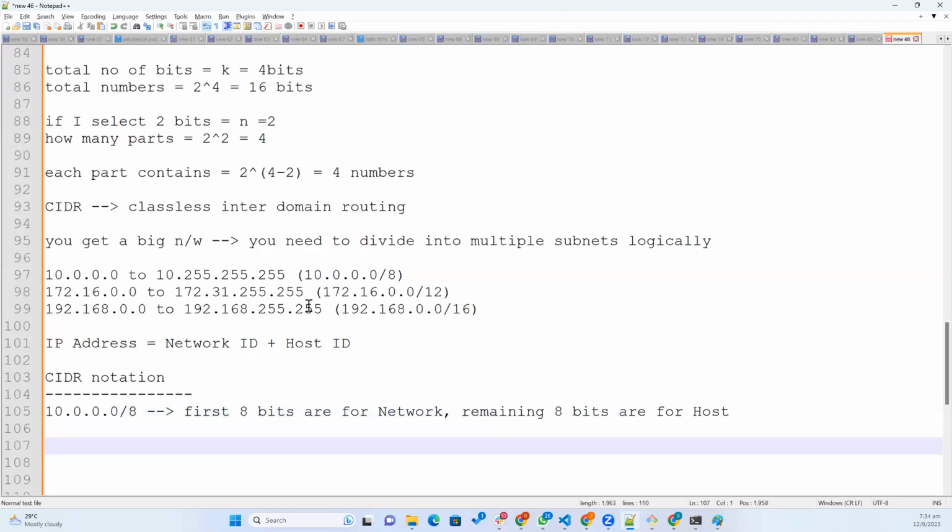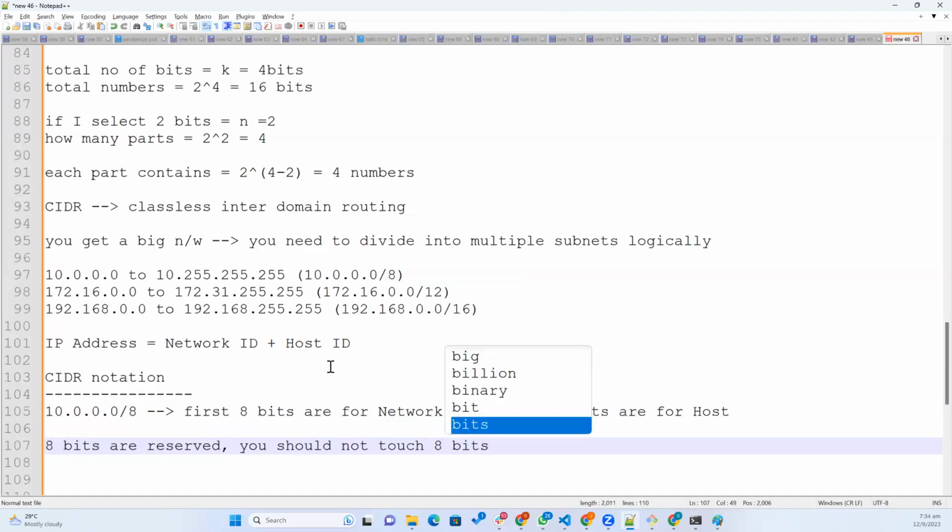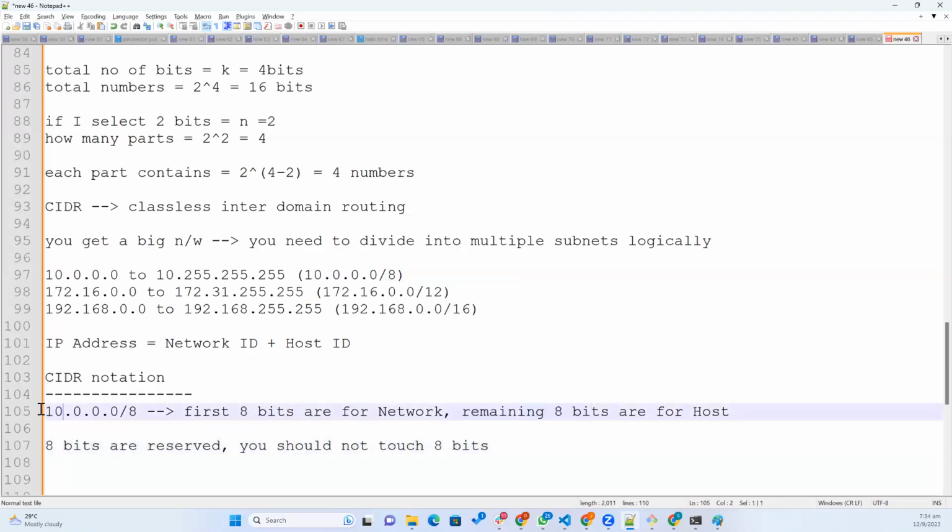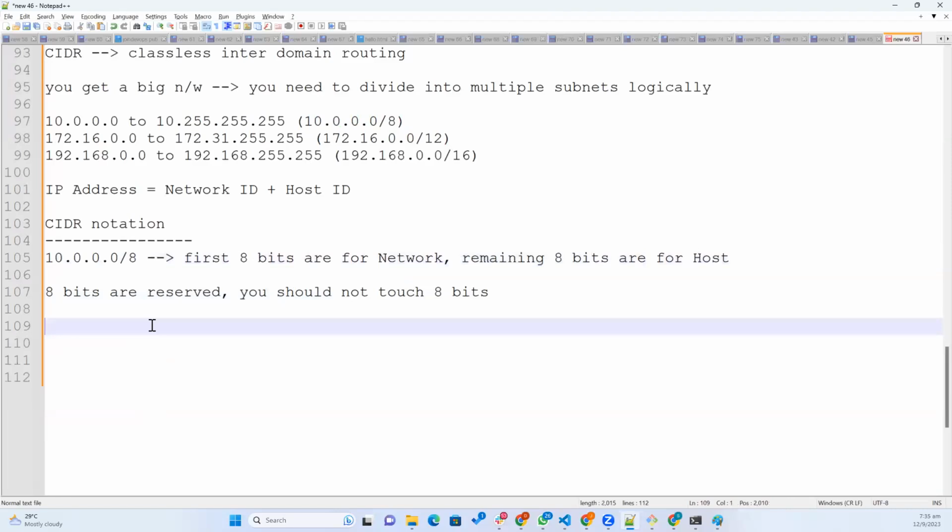Okay, so we have kept 8 bits reserved. You should not touch these 8 bits. Here the 8 bits is nothing but 10. You should not touch this. And the remaining 24 bits you can use anyhow you want. Okay, let us work on these 24 bits.